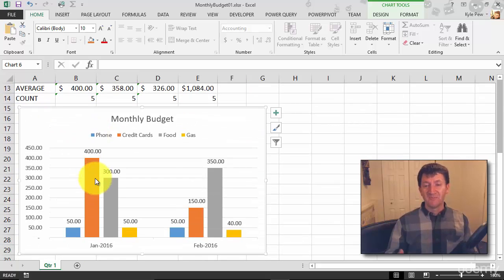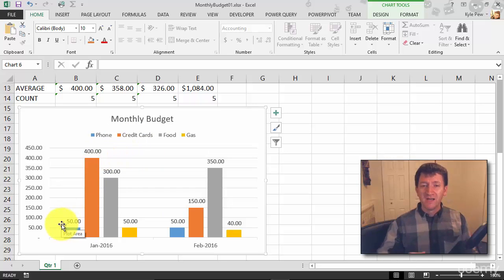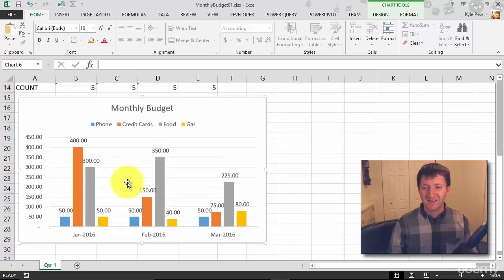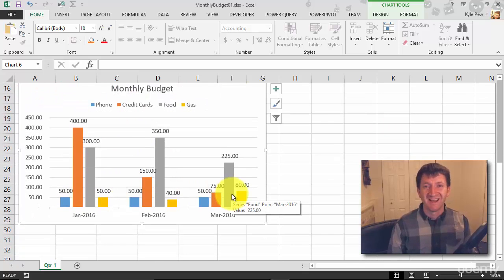Scroll back down and my chart is updated. I no longer have rent in the mix. Simple little change. And look what that did for my values. It's much, much cleaner because I don't have that much of a scale anymore in there. Simple change. Select the chart, hop back up, and just manipulate the data source of your chart. Now I've got all 3 months back in there once again.